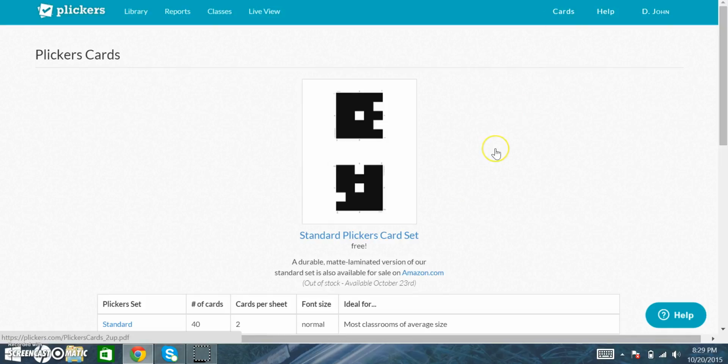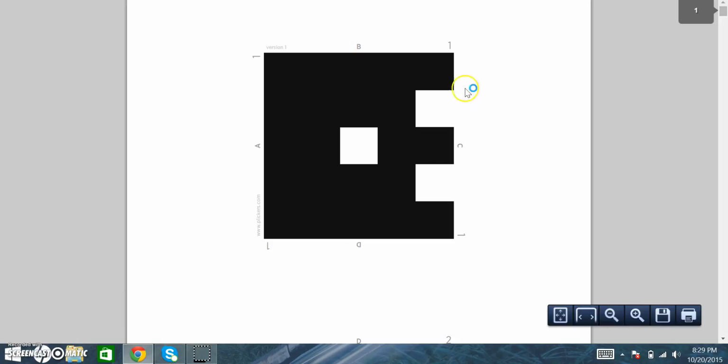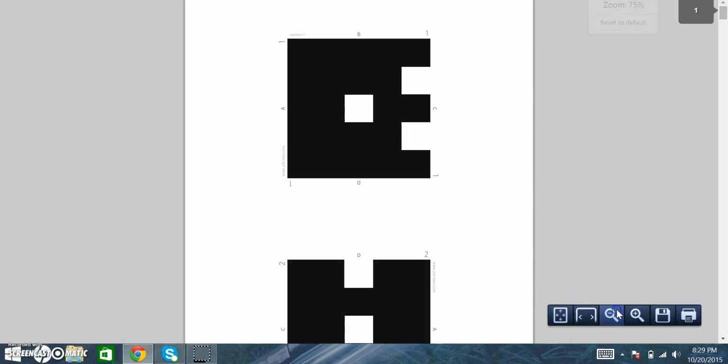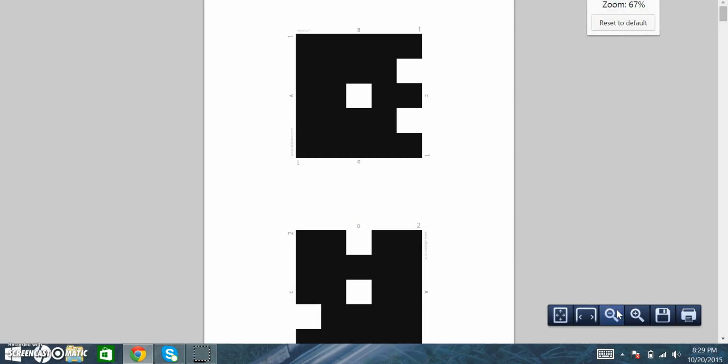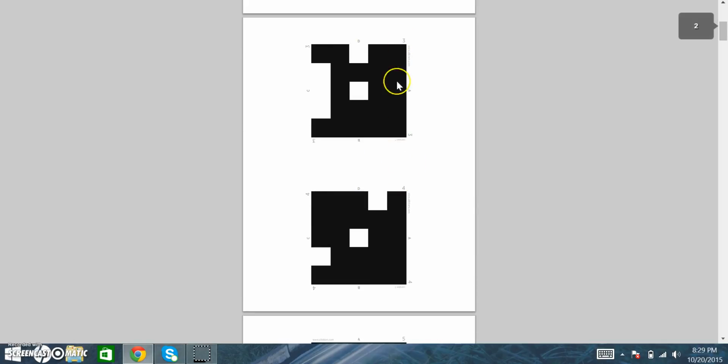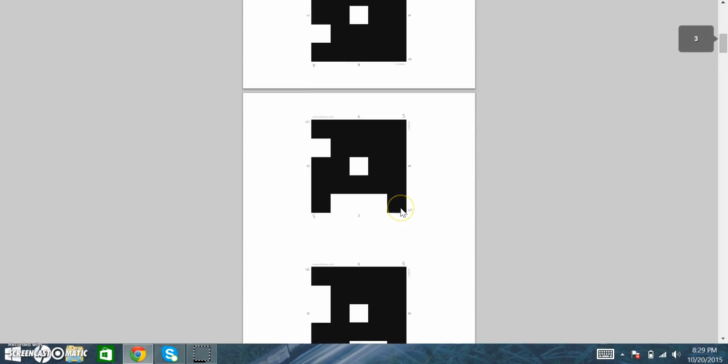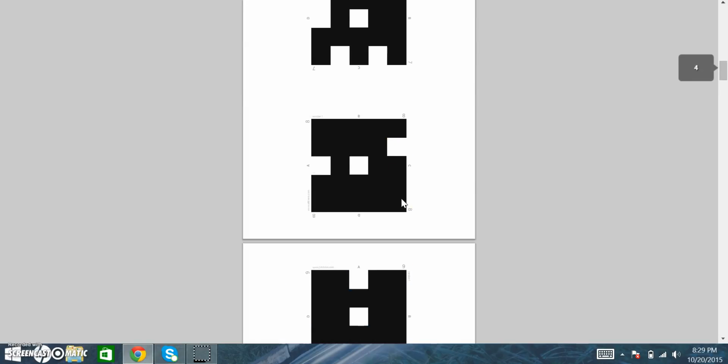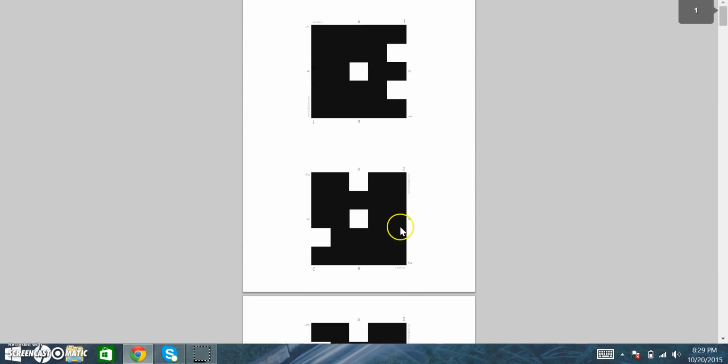So you click on this link over here, and then there are the standard looking cards that you can print off. Be sure you have plenty of black ink if you're going to be printing a lot. And then you just have these assigned to your students. So this is card 1. You can see the name or the number in the corner. Here's card 2, here's card 3, and here's 4. And you just print them off. There's 5, 6, 7, 8. So those are the assigned cards.